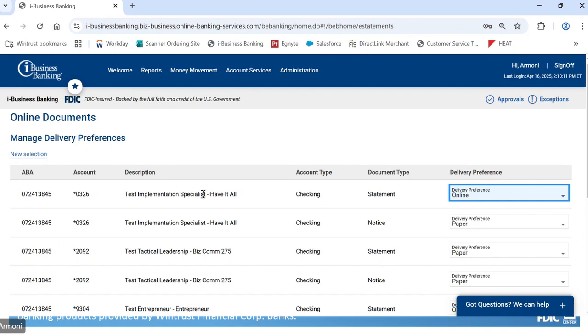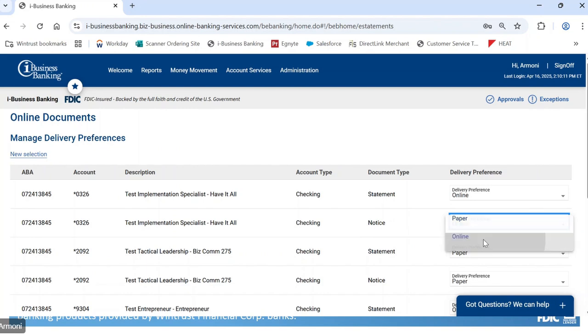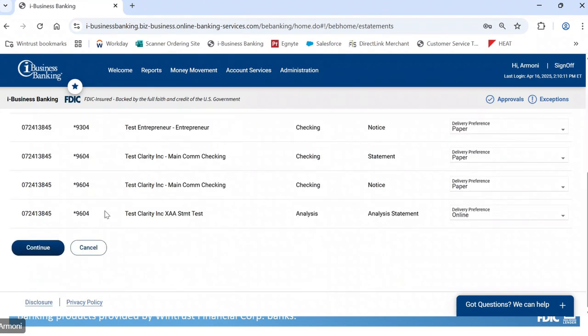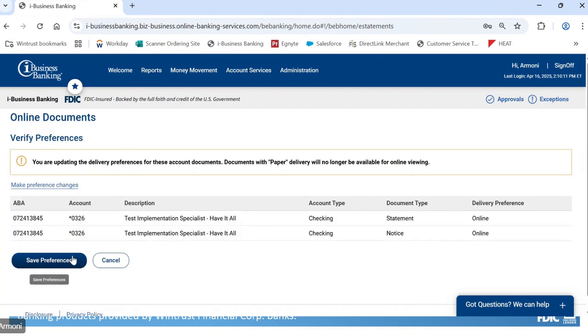You will likely see your accounts listed twice. One line is for the actual statement, one line is for any notice that is required to be sent to your actual account. You can change those from paper to online as well. You will hit the continue option and then again hit save preferences after agreeing to the terms and agreements. But again, this is likely not something that you can do and it will hold until after April 28th.